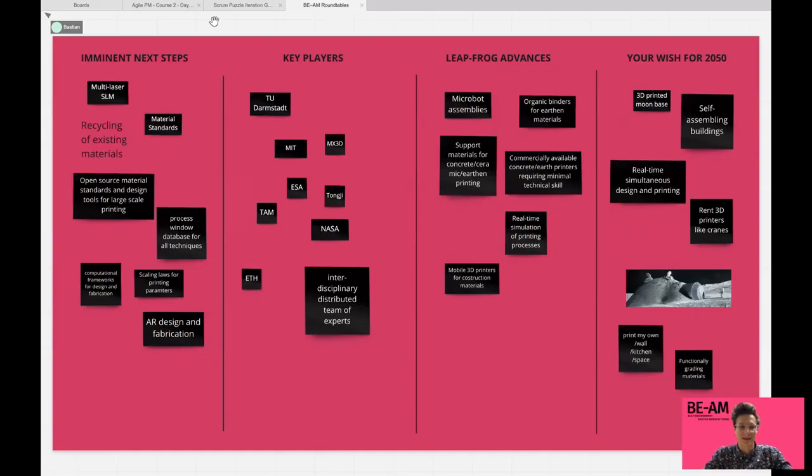Key players that we've collected, well, they're pretty obvious. They were pretty much all here today. I think that list is not complete, but the best we could come up with. Bigger advances that we expect are something like assemblies using microbots, maybe using support materials for concrete, ceramic, or earth imprinting, or things like real-time simulations of the printing process while the process is actually going on. And then we also have obviously organic binders for earth materials, which manifests in a big advance, and commercially available concrete printers for sure too.